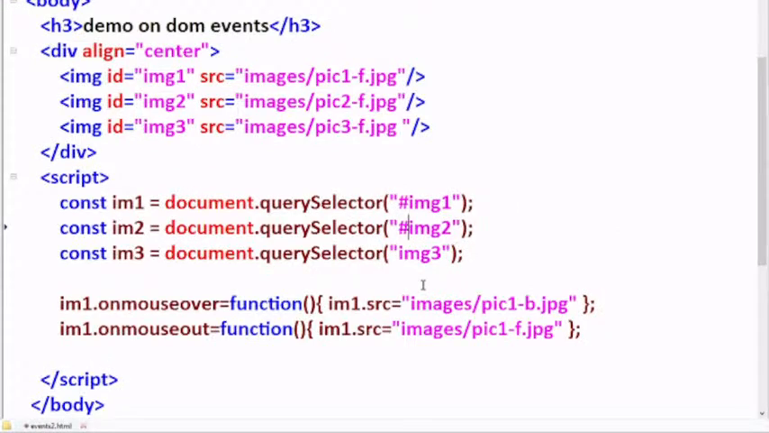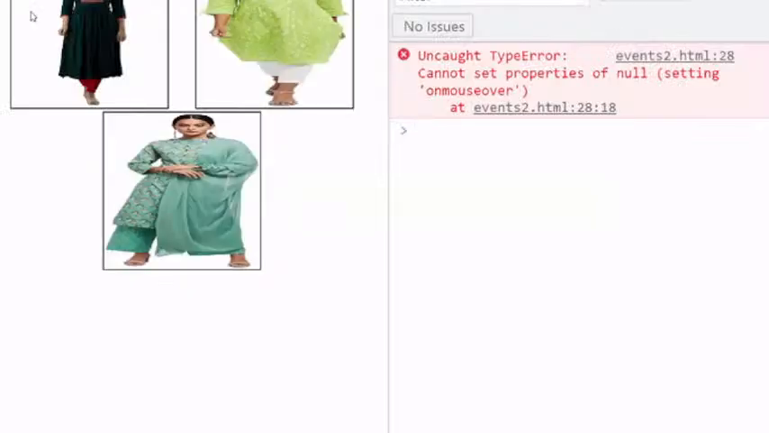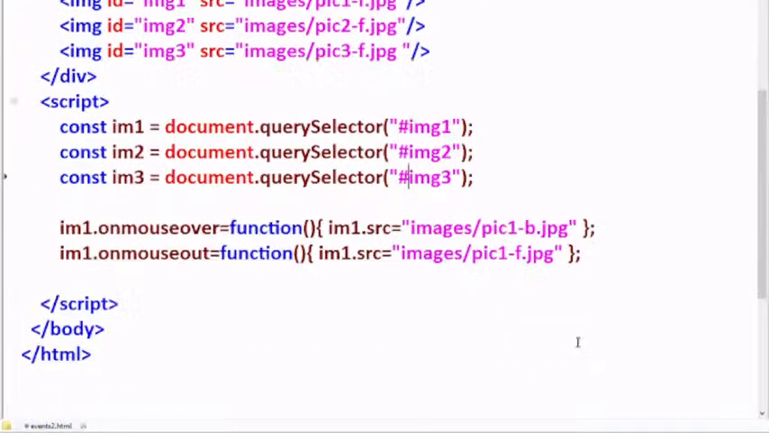I forgot the hash. This is mouse over. This is my mouse pointer coming out. This is the process. Now just repeat the same thing.